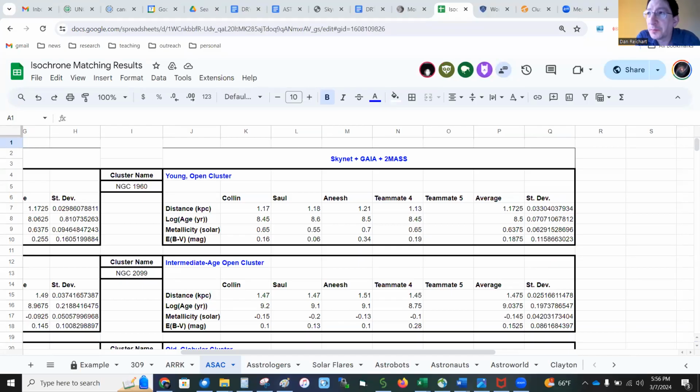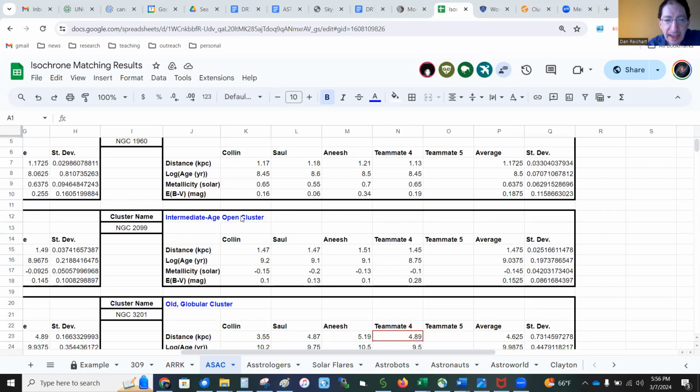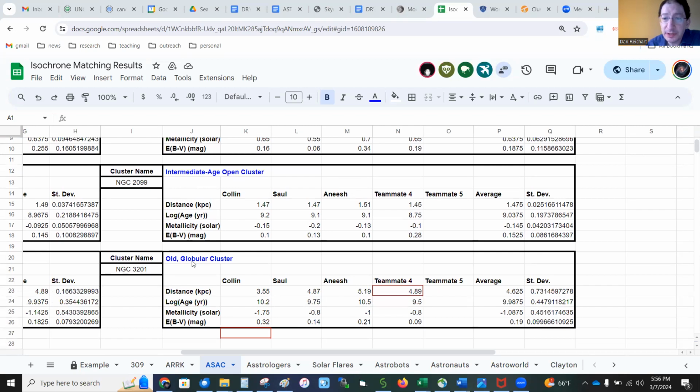All right, so we have three star clusters: a young open, an intermediately aged open, and an old globular cluster. Every member of your team has now processed the photometry from all three and filled in this table. Here we're looking at the Skynet plus Gaia plus 2MASS data. You've matched isochrones to the data. And here we see different teammates and the numbers they came up with for the young open, the intermediate age open, and the old globular cluster.